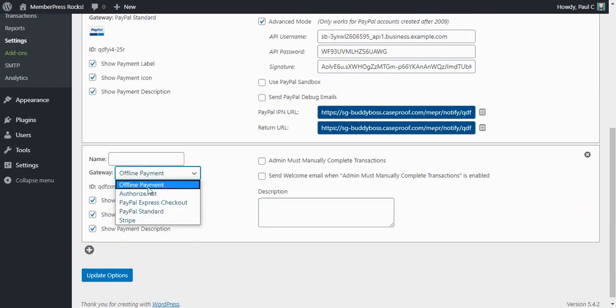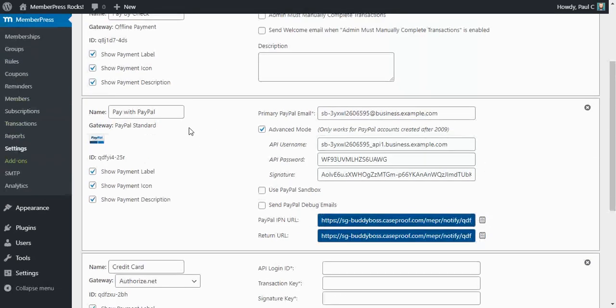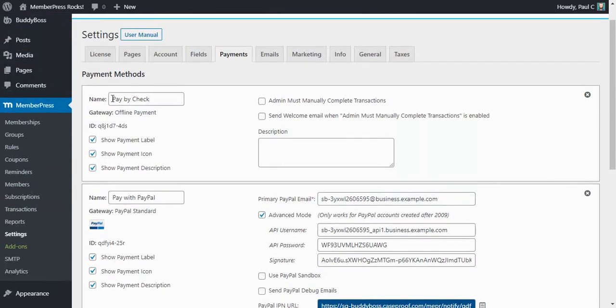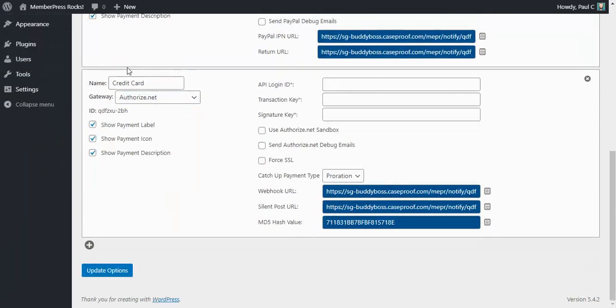And we're going to choose authorize.net as the payment method. And I'm going to call this pay, actually let's just call it credit card. This name here is the name that your customer will see when they go to check out. So for example, my customers will see pay by check or pay by PayPal. Or credit card.